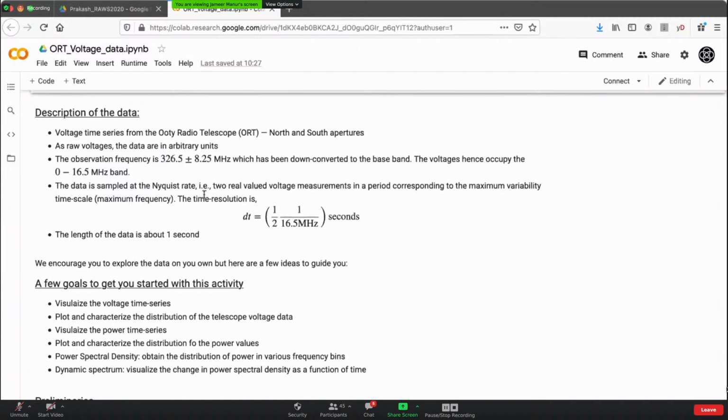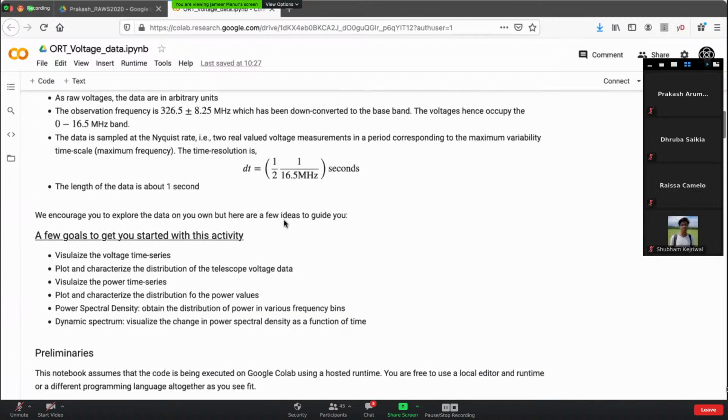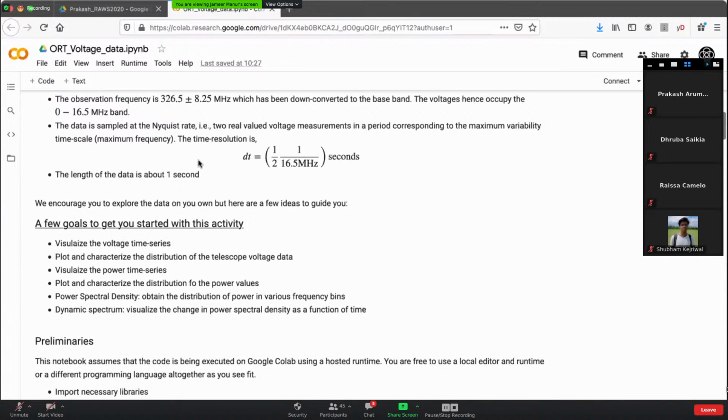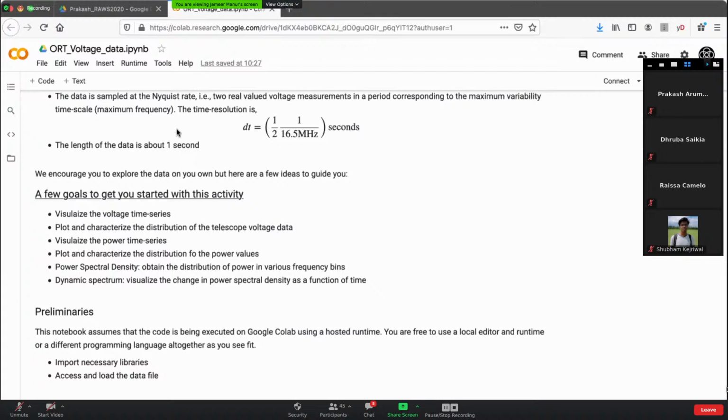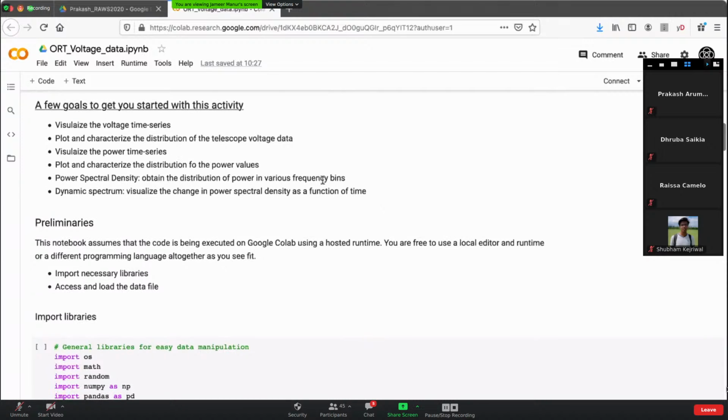So the data is sampled at Nyquist rate. It has 2 real voltage measurements for the lowest period of interest, or maximum variability time scale. And that you can calculate by using this formula. The length of the data is about 1 second, may not be exactly equal in all the cases. That you can again just see the length of the data multiplied by the time resolution that you get over here. So initially you can look at some of the statistical properties that you've been hearing about.